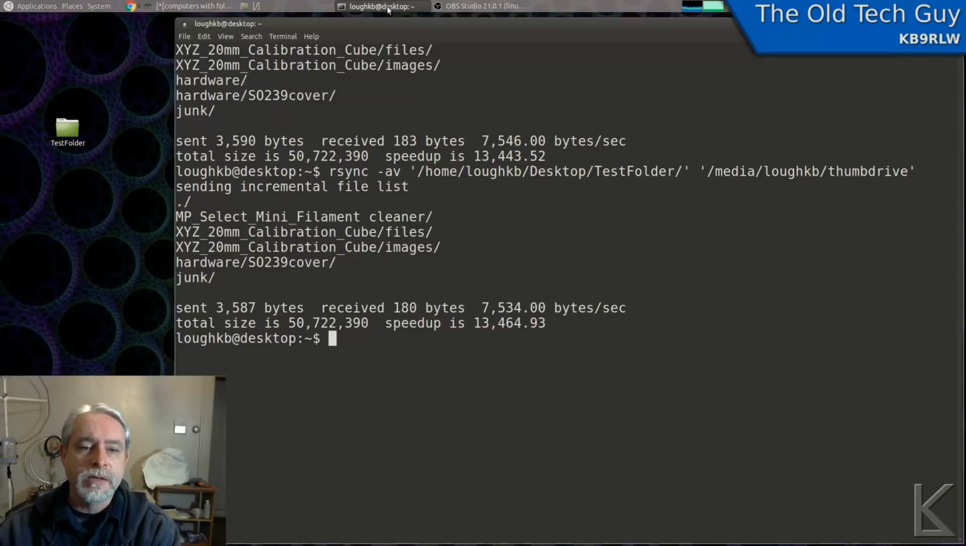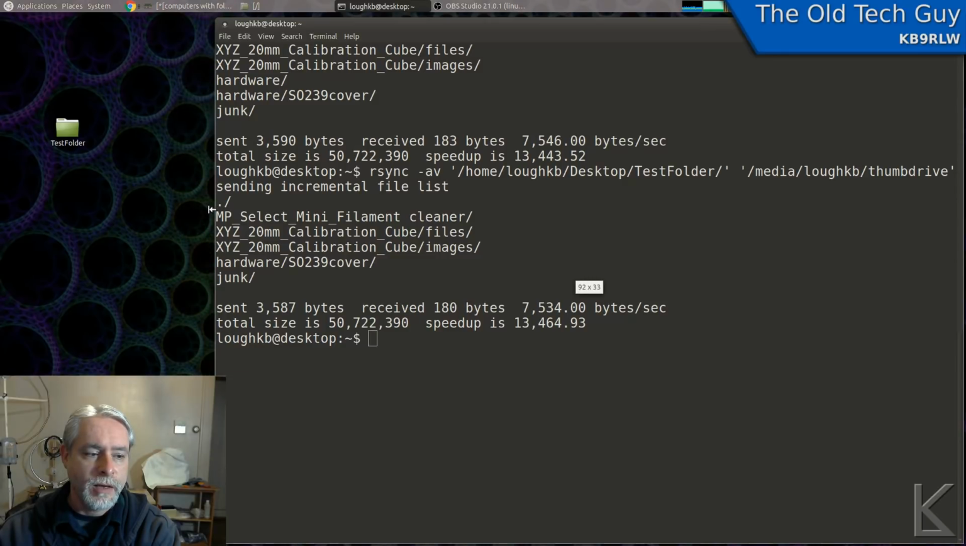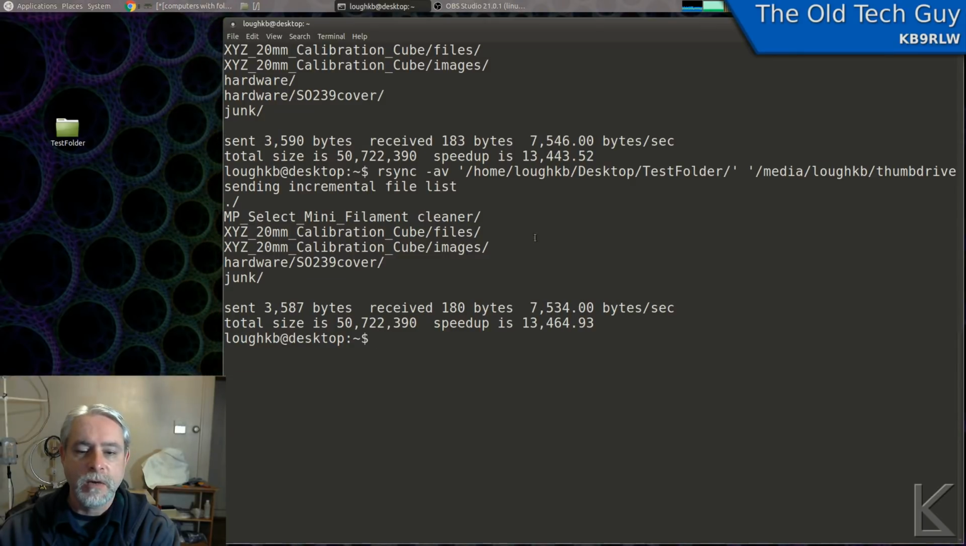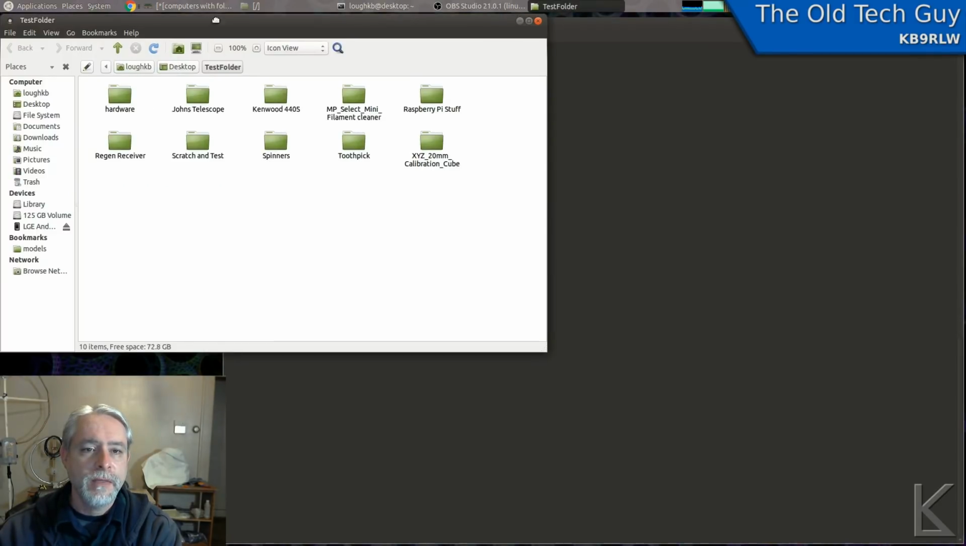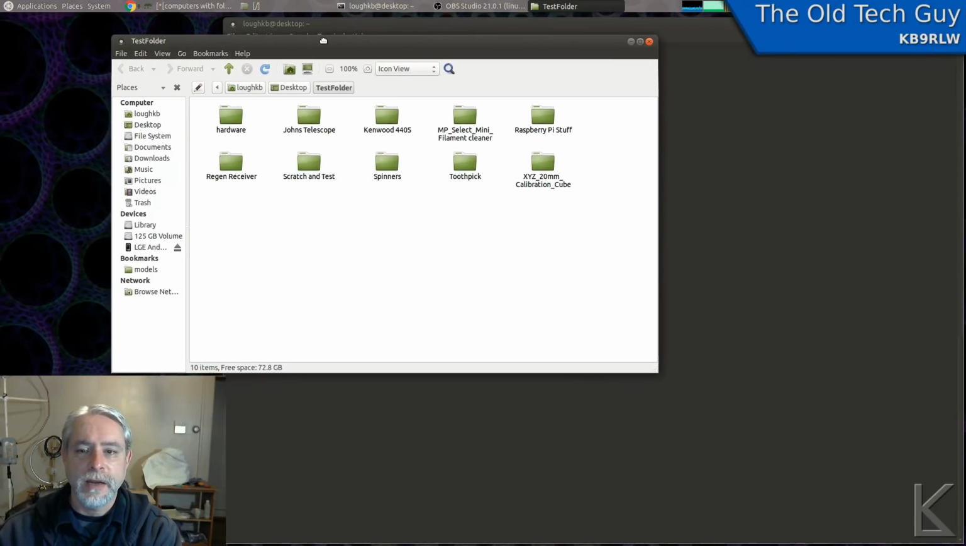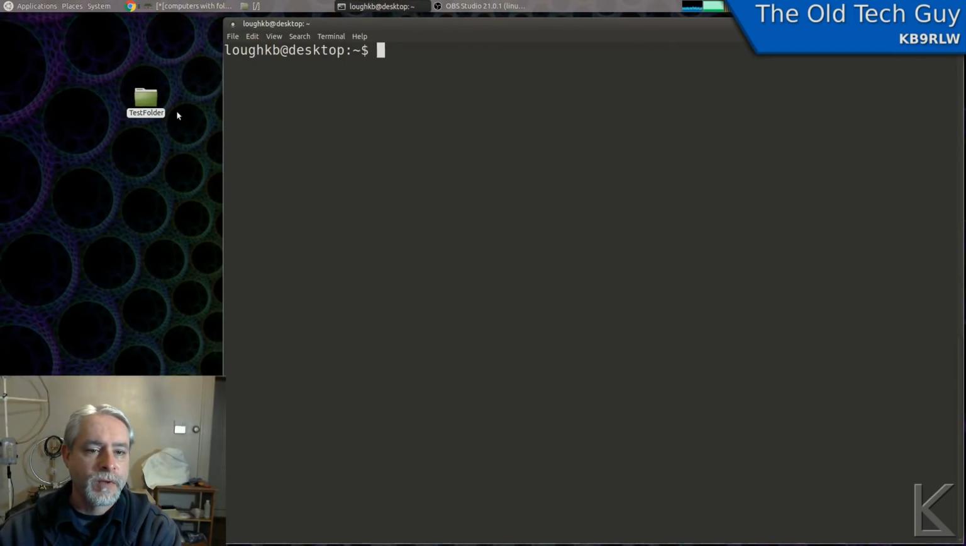Now, RSYNC is a terminal program. It runs in the command line, and a lot of people shy away from command lines. They don't like using the terminal, but this is really quite easy. Okay, for this example, I have created on my desktop this test folder, and this folder has a few files in it. These are just some 3D printing files that I was working on. I just needed something to copy.